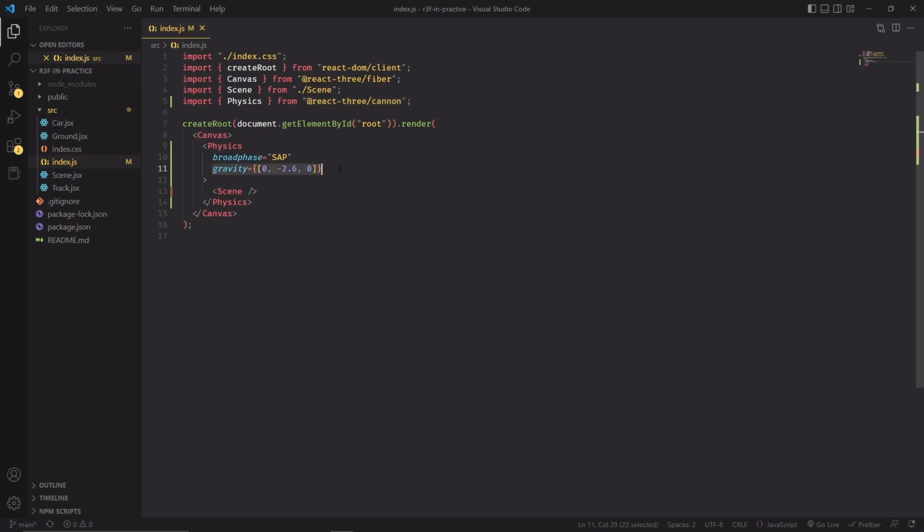You can probably guess what's happening here. I'm setting the gravity to move along the minus y axis by 2.6 meters per second squared, which is quite a lot lower than the gravity that we actually experience here on Earth. But setting a low value here will make it possible to jump a lot higher on the ramp. And so that's why I'm decreasing the gravity here.